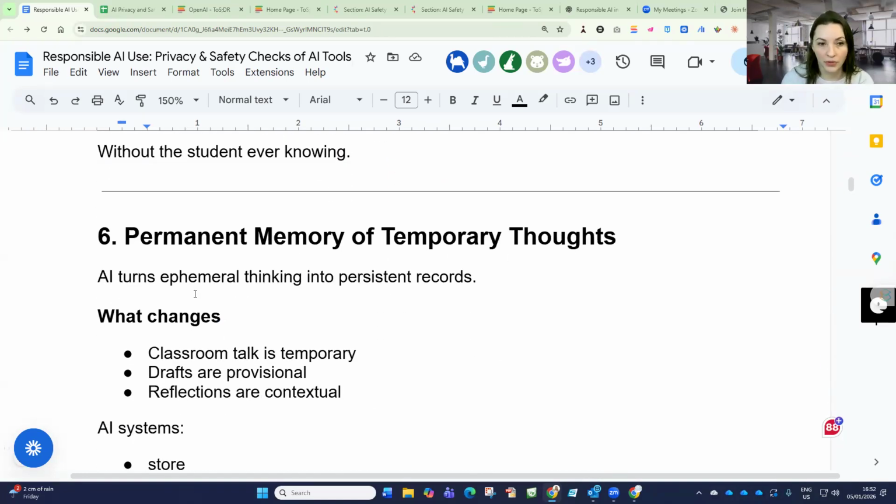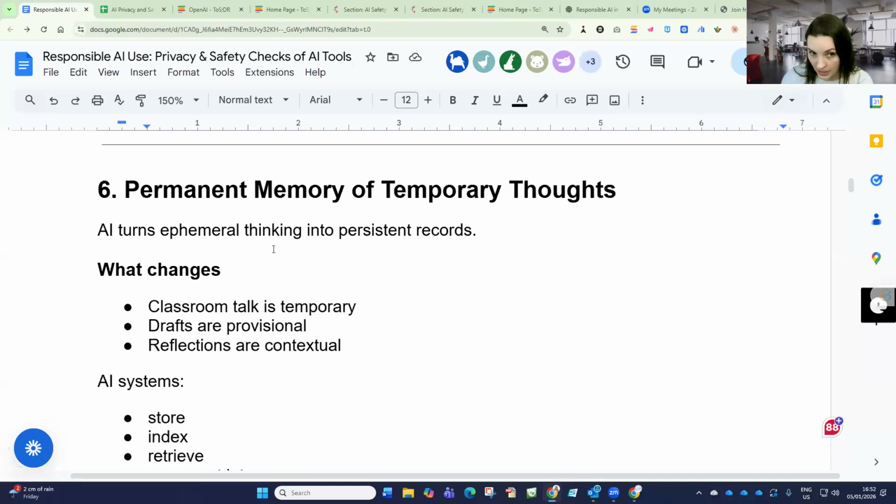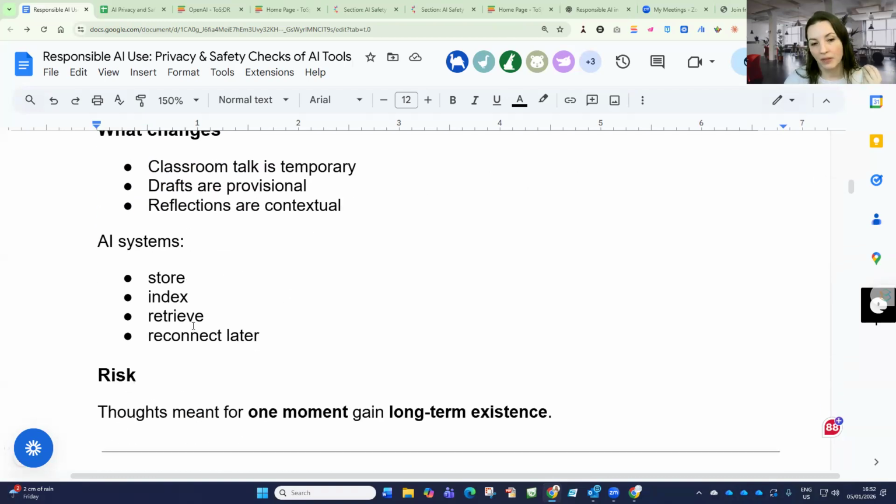Permanent memory of temporary thoughts is another concern and risk, because when you share, for example, your lecture notes with AI, with an open tool like ChatGPT, which can train itself on your data, you take your lecture notes with all the different students' comments and expression, and AI turns this ephemeral thinking into persistent records, which means that classroom talk is not temporary anymore, right? It is recorded online. The drafts are provisional, reflexes are contextual, and this is a risk.